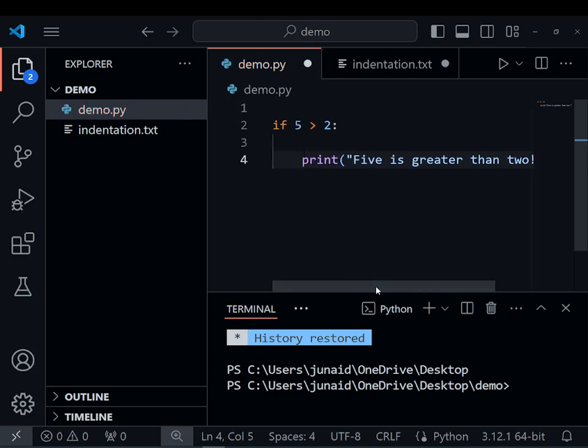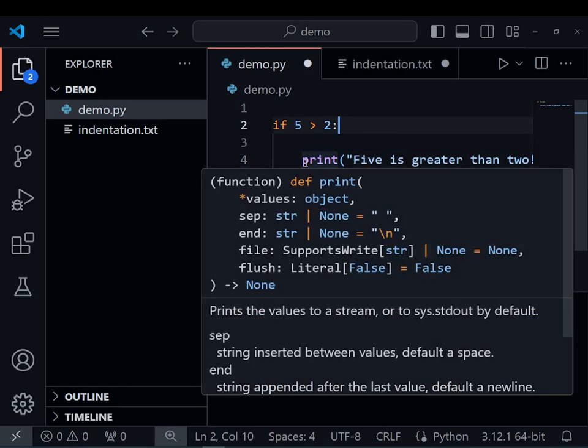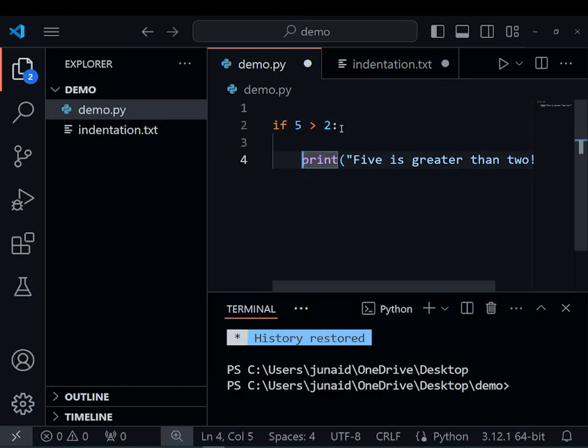So guys, indentation is very important in Python, and that's it for this part.